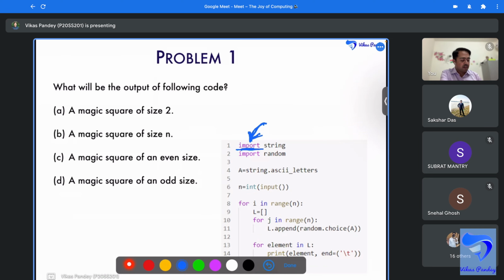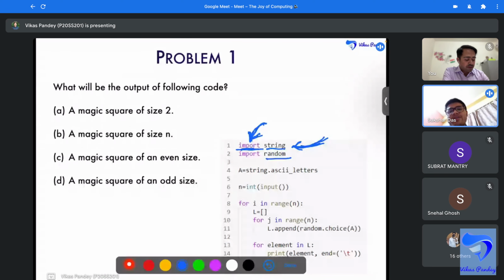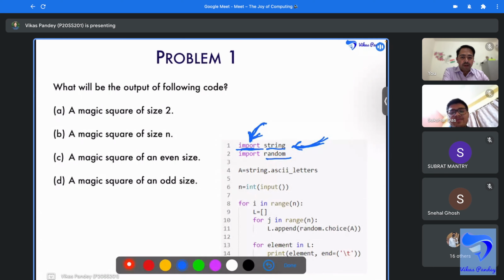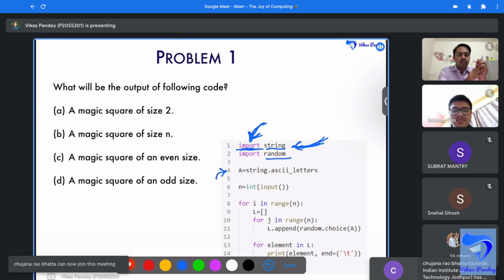And then, what is the specific name for this thing, like string, random? Library, sir. Library. So we are importing some library. Okay. Then in line 4, we are doing a equals to string dot ASCII letters. So what happens is that A gets the string of all the ASCII letters. All the ASCII letters are assigned to A.